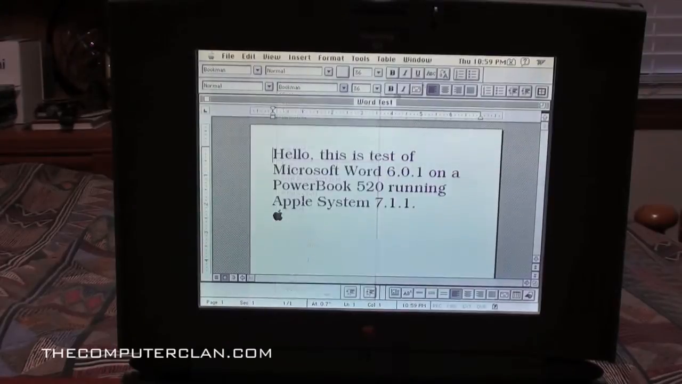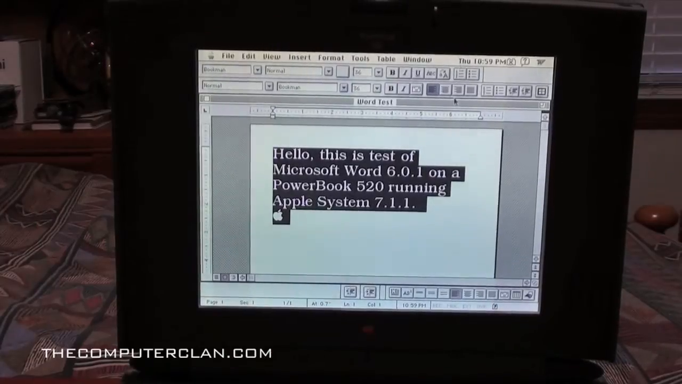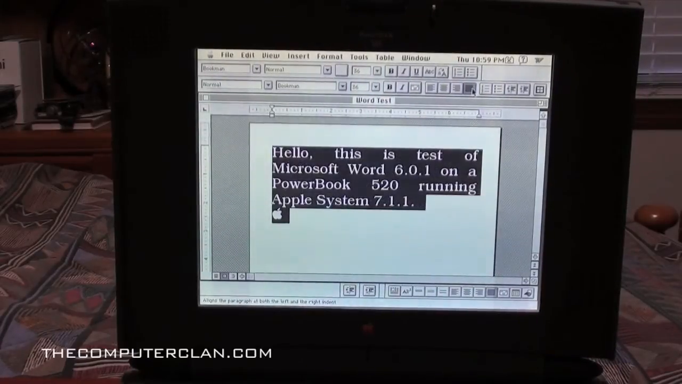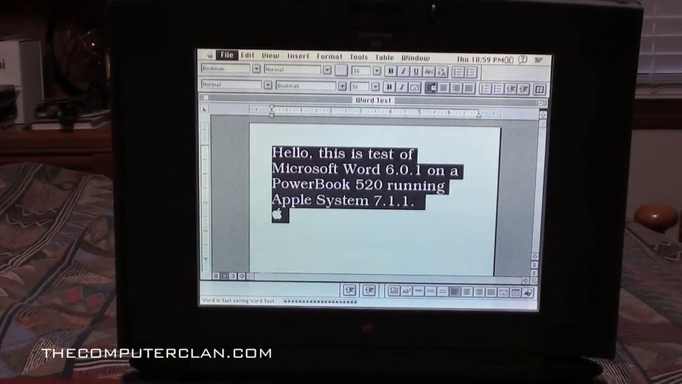You have all your fonts right here. You have the font sizes. You can do bold, italicized. You can select all, do center. You can do align to left, align to right, justify the margins. Just keep it on the left side. Save changes, doing Command S, or you can go to the File menu.